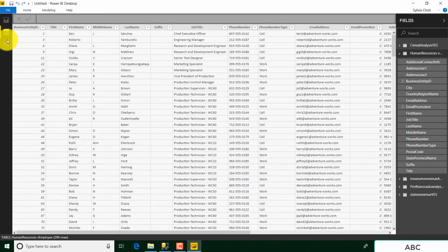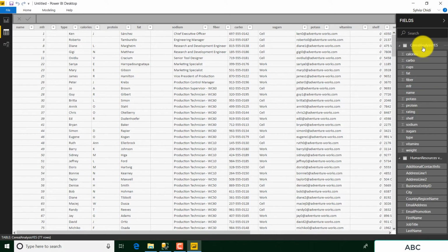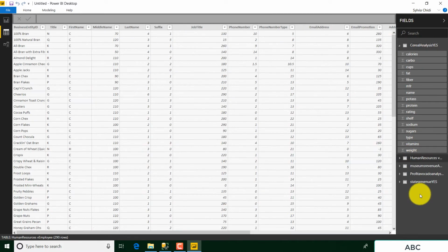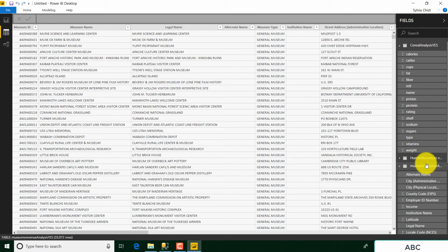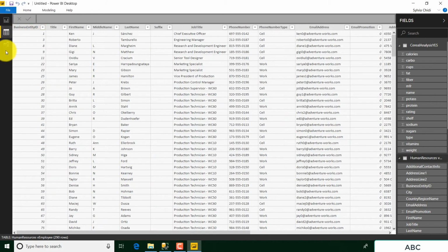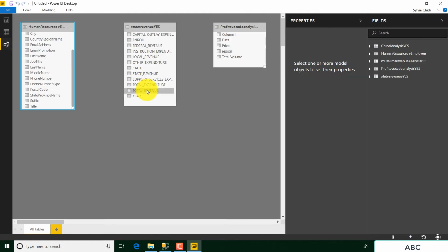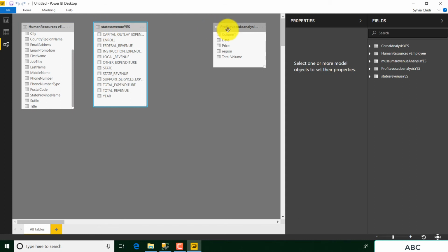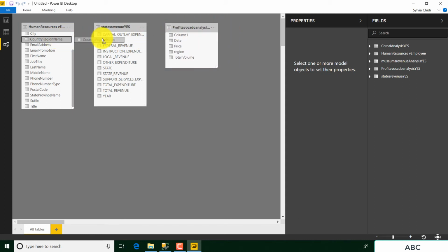And if we go into this icon here, which says data, you can actually see the data of each of your data sets. So you can click on each of these data sets and you can see the data. And if we wanted relationships, this is where we can just drag a field and create relationships. So this shows us basically all our tables.